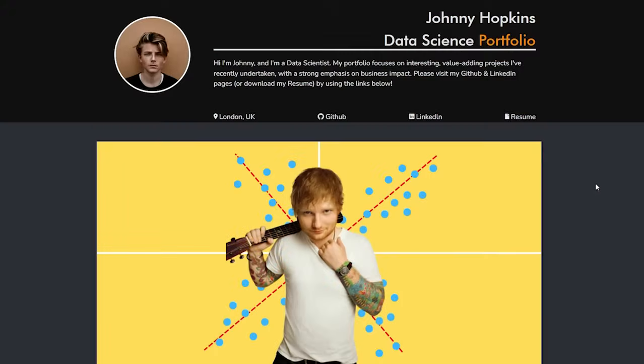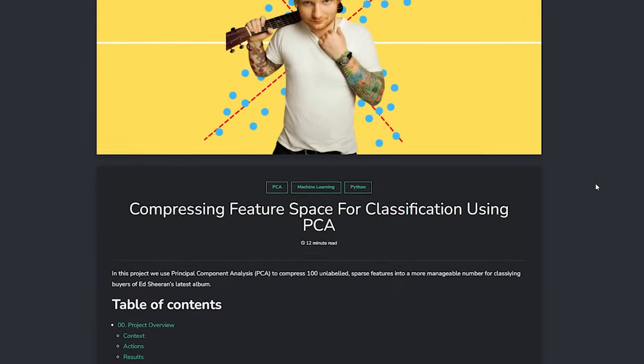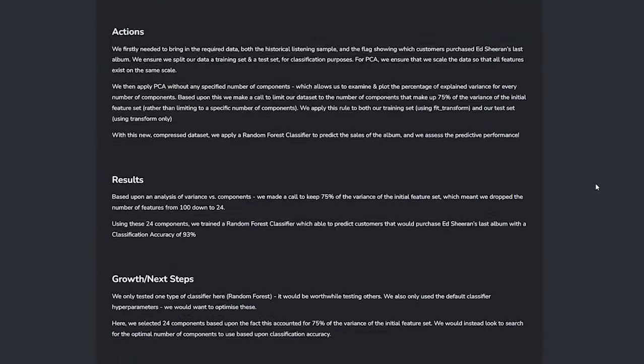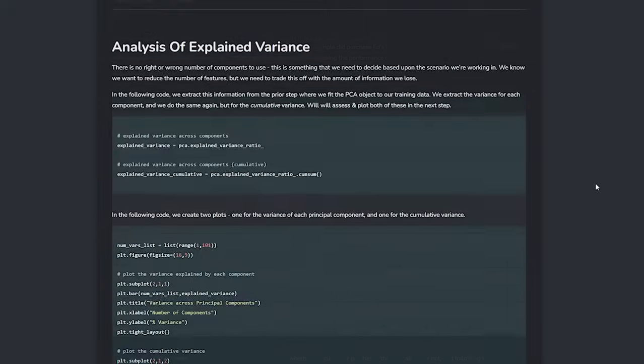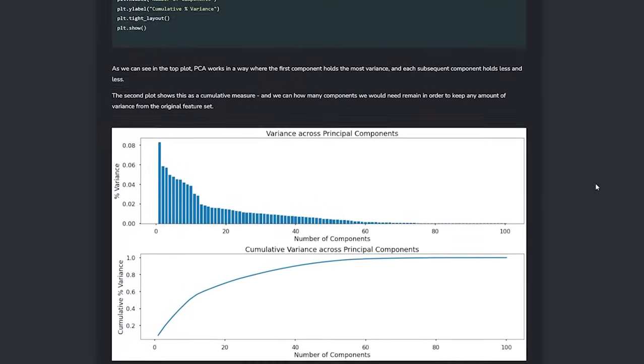In a project called Compressing Feature Space for Classification using PCA, we use principal component analysis to compress 100 unlabeled sparse features into a more manageable number for classifying buyers of Ed Sheeran's latest album.